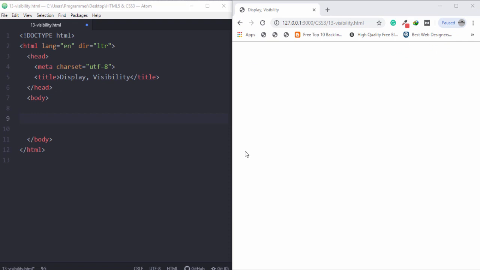Hello guys, welcome back. In this video, I'm going to teach you the display and also the visibility property in CSS3. I explained display property before, but I will teach you another important thing that will help you to work with display property, and also the visibility property. I'm going to teach you the usage of display and visibility property in CSS3.